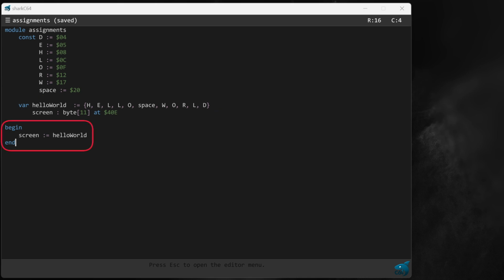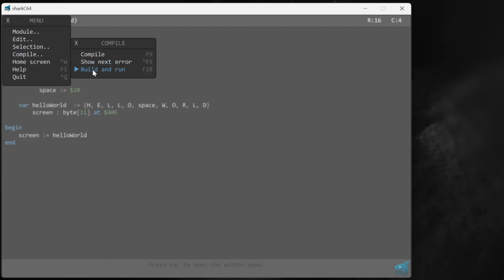In the program body, the Hello World array is simply assigned to the screen array. As a consequence, the text is displayed on the screen. Let's run the program.